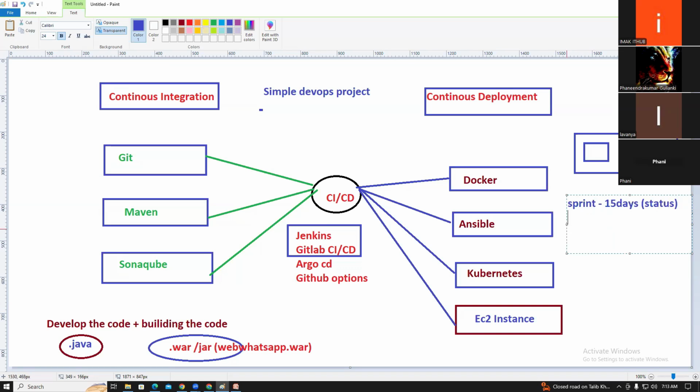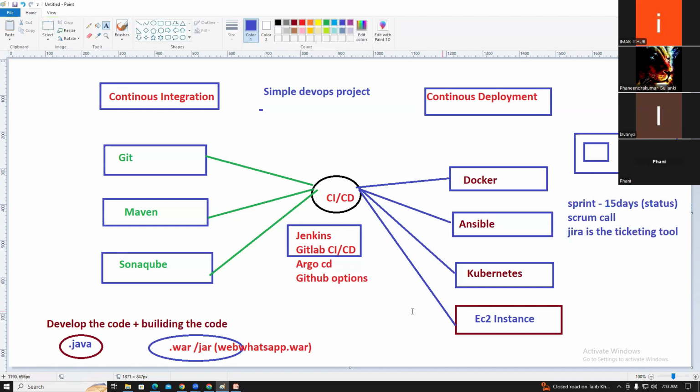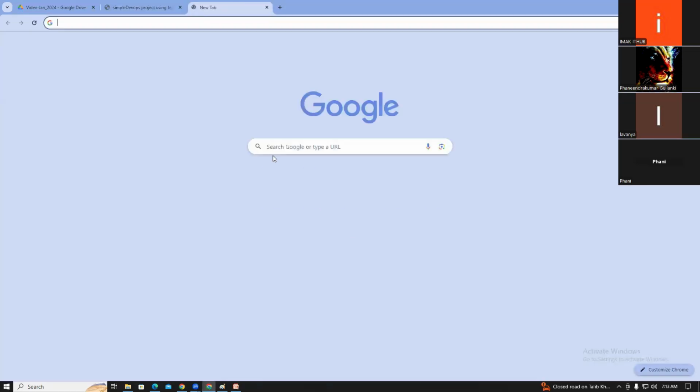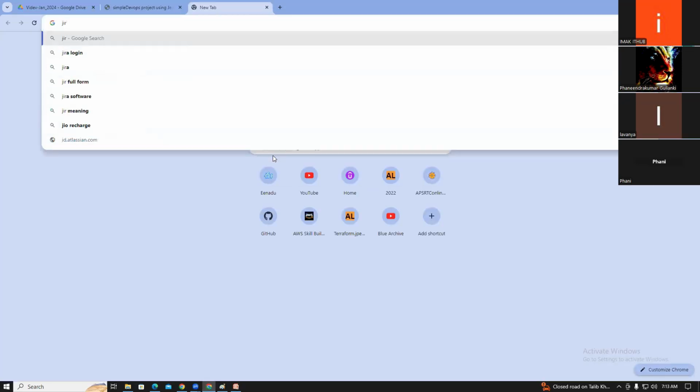So for that purpose we have a Scrum call, right? So how can we track this? How can we track this status? Something like Jira is a ticketing tool, guys. Jira is a ticketing tool. So we create the change request in Jira.